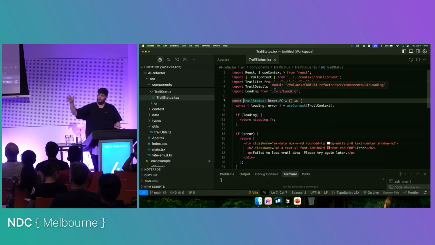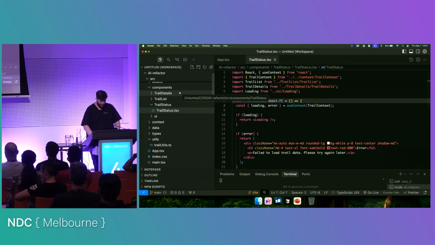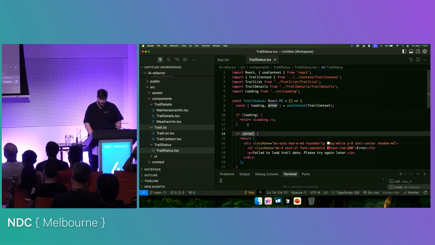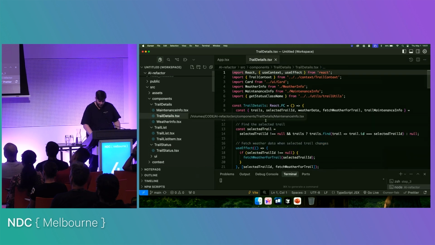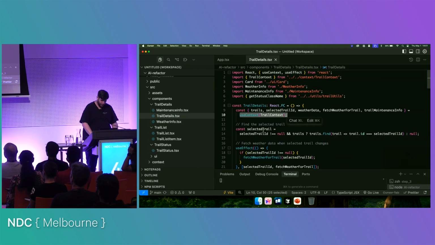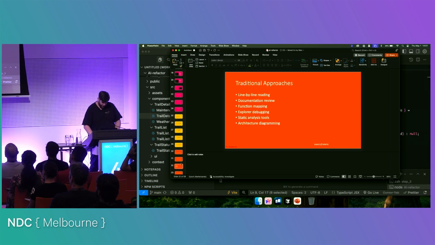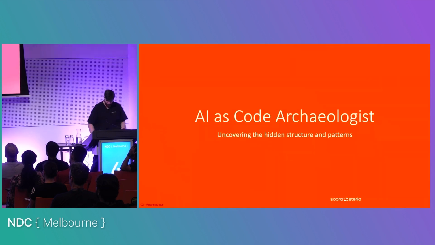And to go over a whole code base, this is a very small code base. It only has a couple components. But if you need to do this for a whole code base, this can be very exhausting. So instead of clicking around and showing you where everything is, what it's using, what does this trail detail component do, we can use AI to take some of that out of our hands.